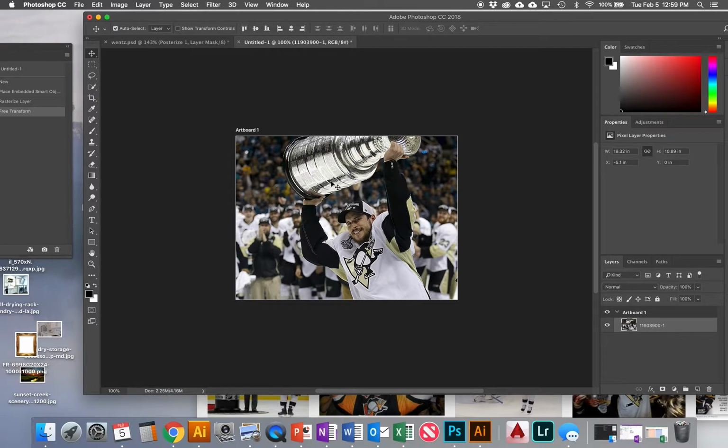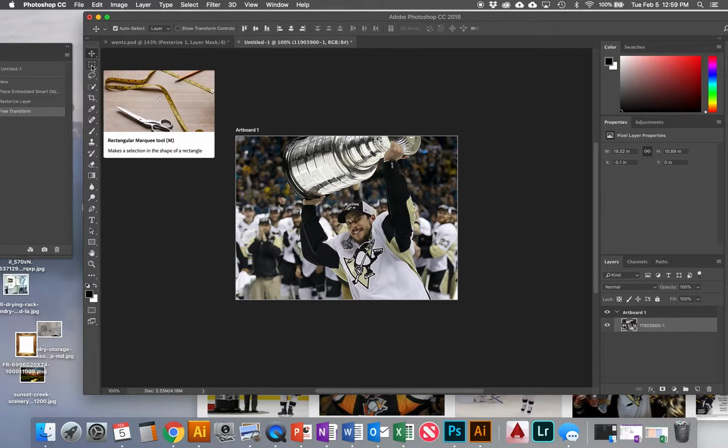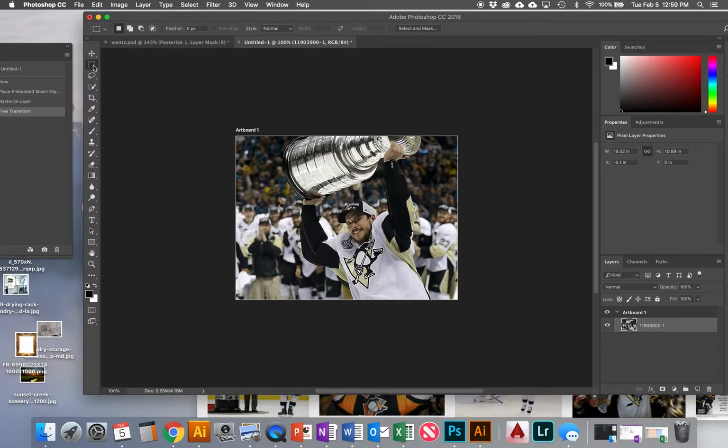So anyway, now my image is on here. It's the size I want it to be. It's rasterized, we call it, so that those pixels actually live here. The next thing I want to do is start working with a selection. Now, we haven't talked about selections yet, so let's get into what those are a little bit. We're going to make a really simple selection here.